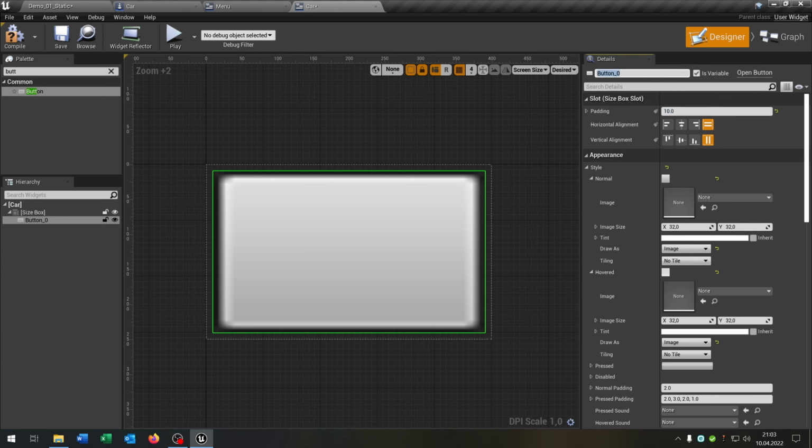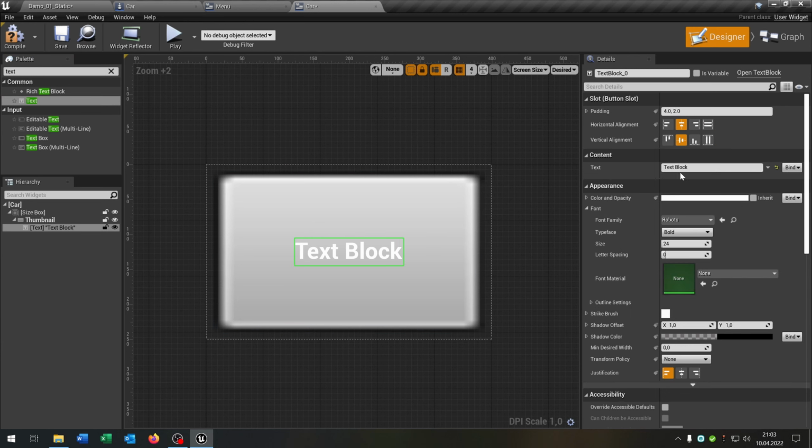And we just call this thumbnail. It is already variable, that's good. And the second thing is we need again a text. Put this right here and put this down here, maybe a little bit like that. And this will be the car name. And we'll also make this a variable.